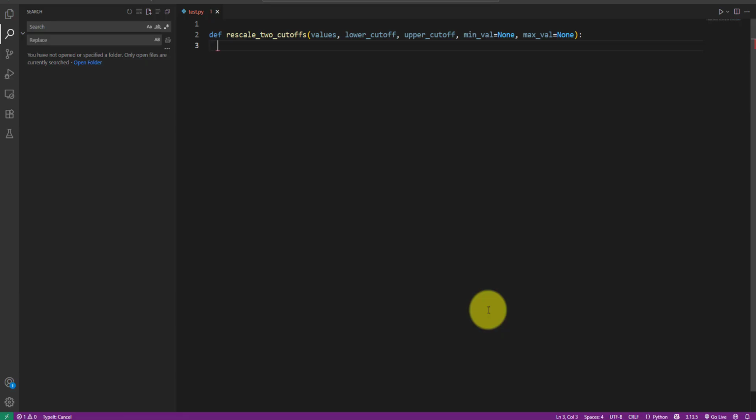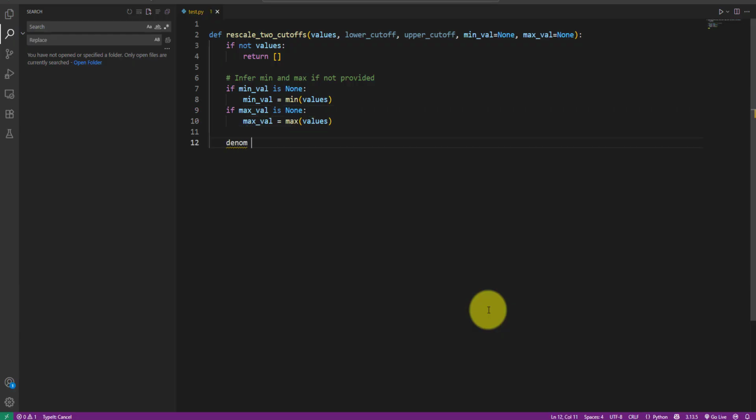Inside the function, I first check if the list is empty. If it's an empty list, there's nothing to remap, so I can just return an empty list as well. If no min or max values are given, I infer them from the data. This is easy since Python already has helper functions for finding the minimum and maximum values of a list. I also compute the denominator for scaling, which is simply the range between the two cutoff points.